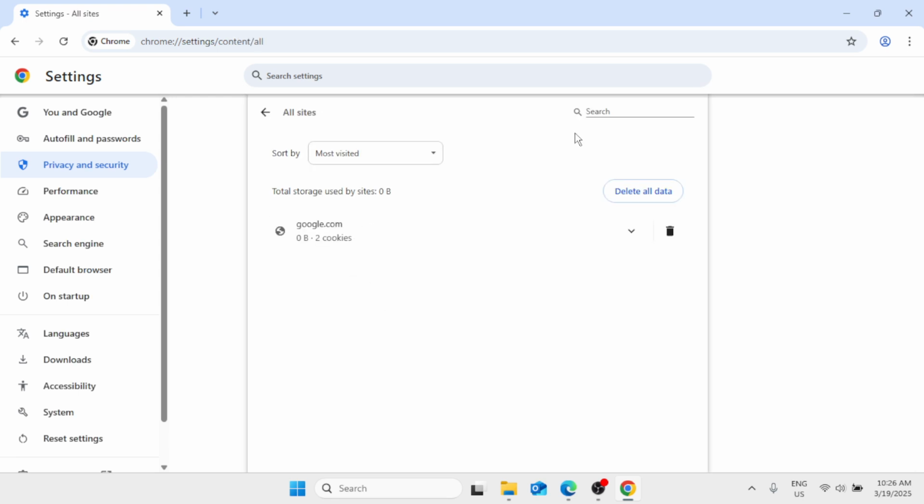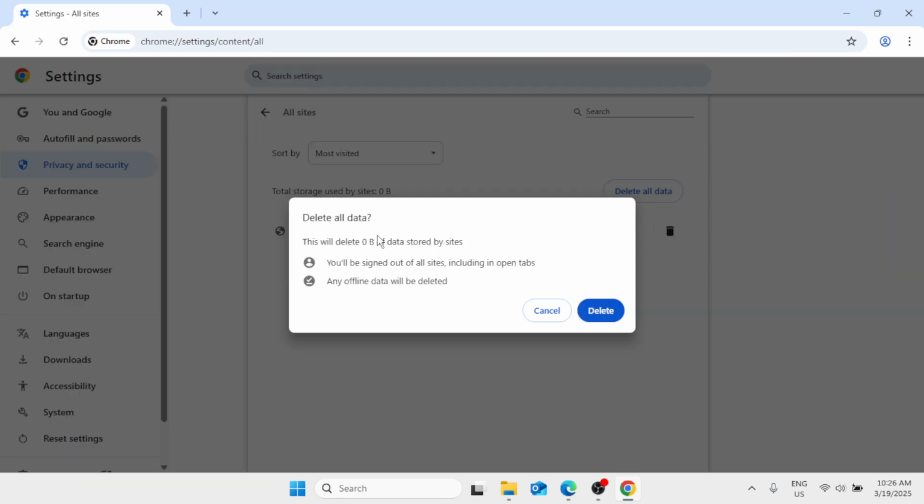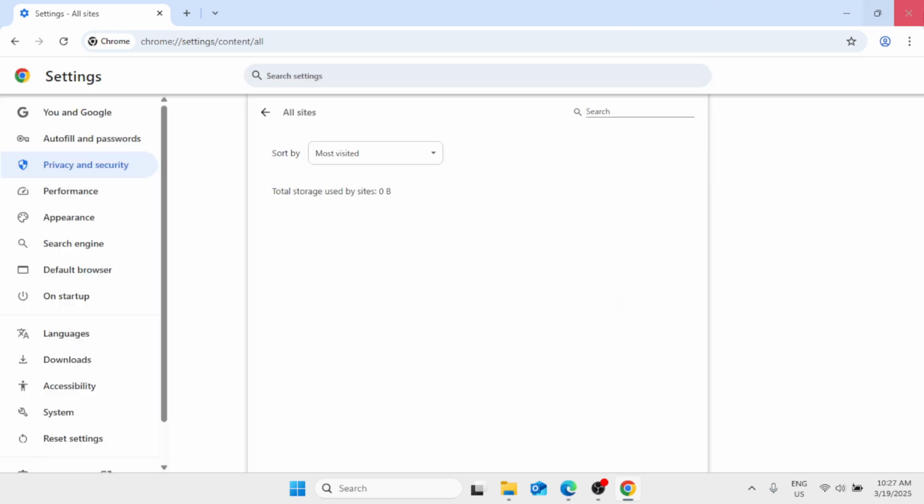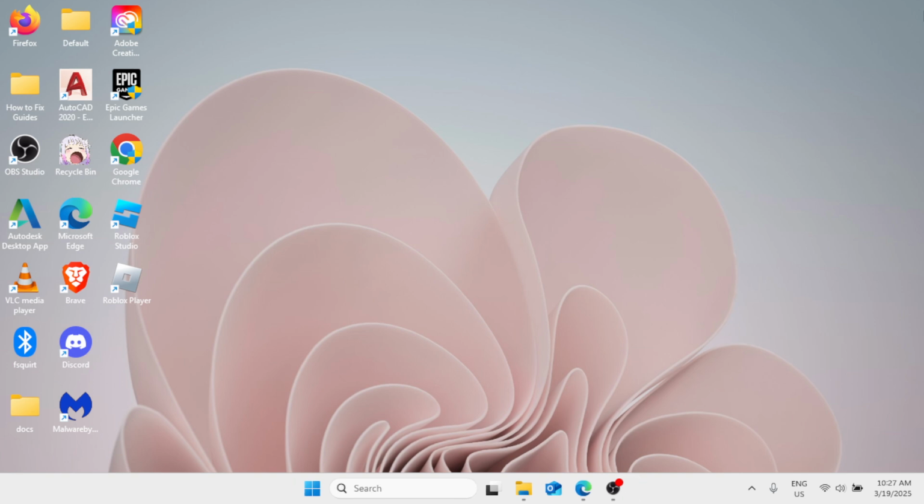Click on that. Then you can simply search for the website where you are having the trouble. Or you can directly click on this option, delete all data or remove all. Click on that, and you will be asked to delete all data. You'll be signed out of all sites, including in open tabs. Any offline data will be deleted. Anyway, you have to click this option, delete. After that, close your Chrome browser, launch it again, and this time that 504 error will be fixed.